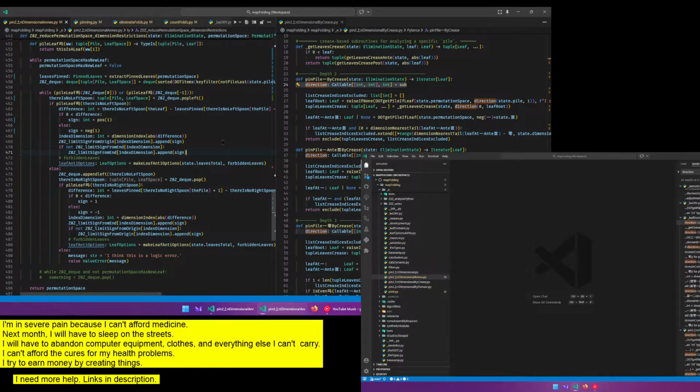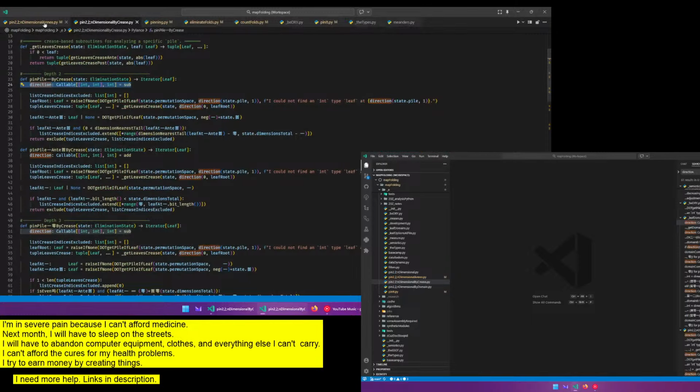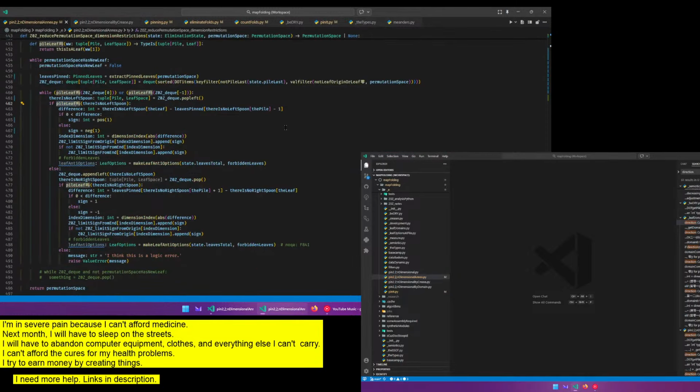This information is going to go away. This information right here. This pile. This pile leaf is going to go away. Is this pile leaf going to go away? Yeah. Well, yeah. That particular pile leaf is going to go away, but I can still get it, right?